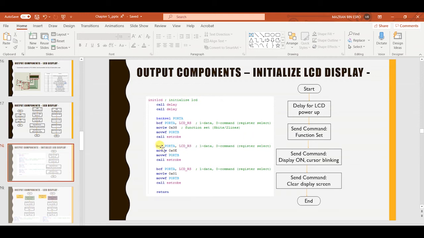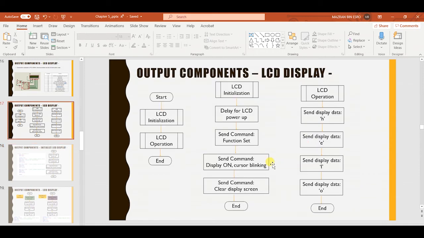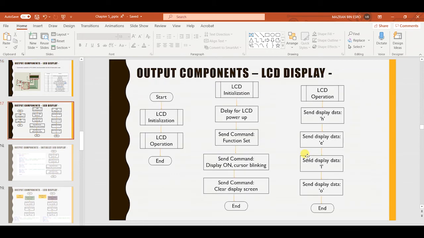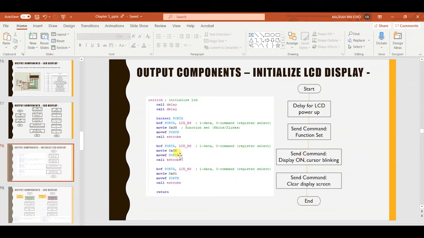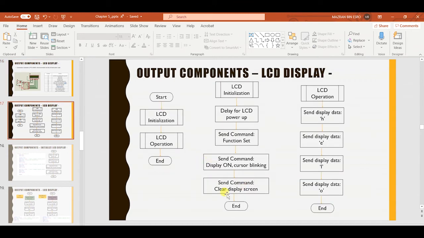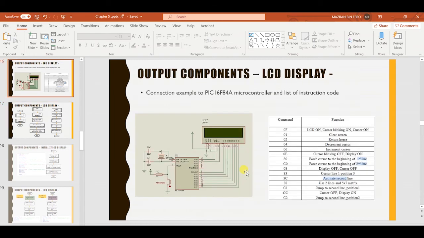And then clear F port A LCDRS again, and then move LW 0E. What is 0E? Go back there: cursor blinking off, display on. So that's 0E. Then send to port B, and call the eStrobe again. And lastly 0x01. What is the command for 01? Clear screen. Remember here we have clear screen, display on, cursor blinking.